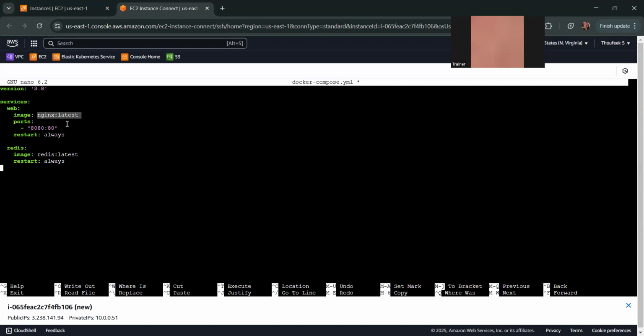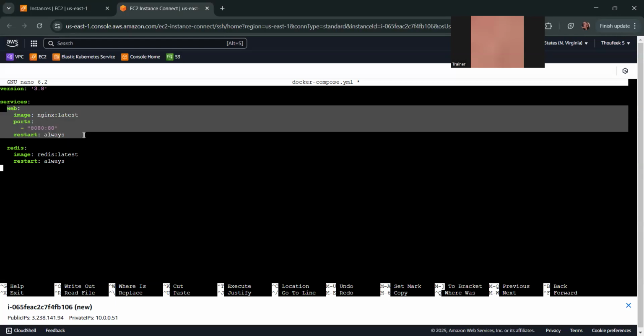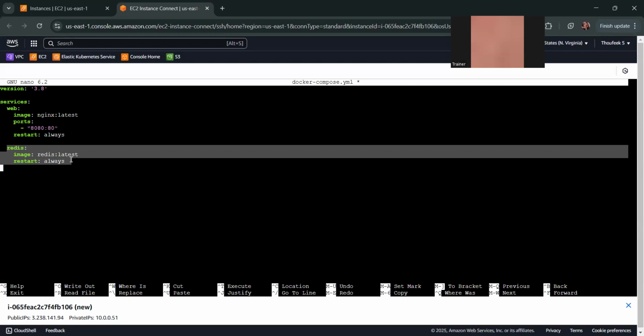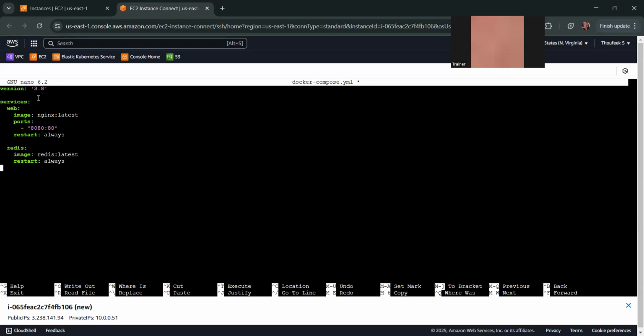This will pull the latest Nginx. Nginx is a web server; we mostly use a web server for our front-end application. This is the first container's details, and this is the second container's details. Both are defined in the same file, and if we have more containers, we define them below. So this is a simple example.